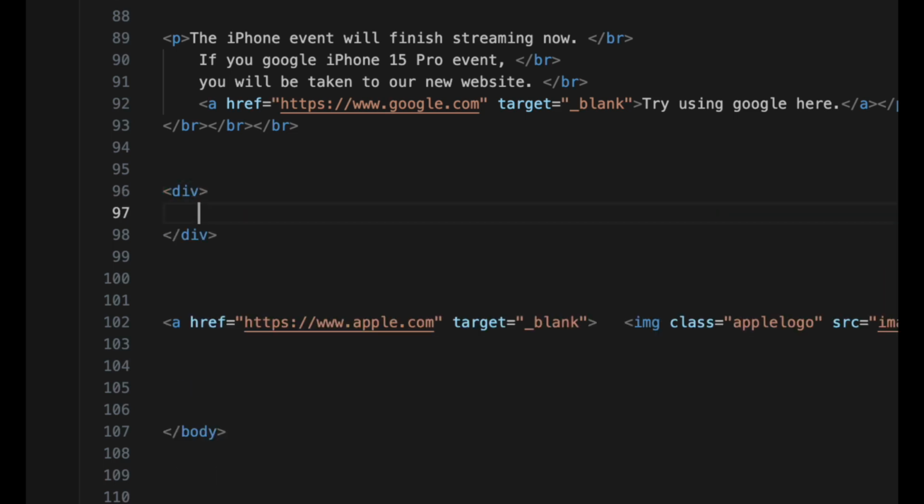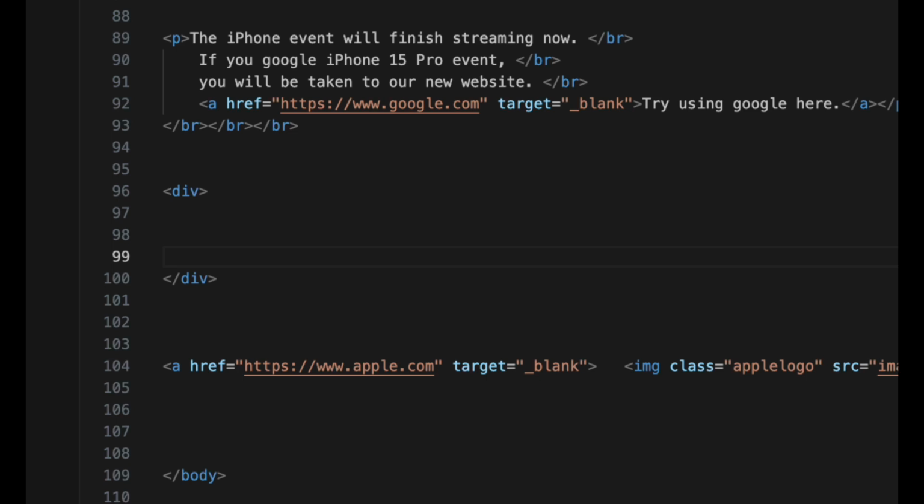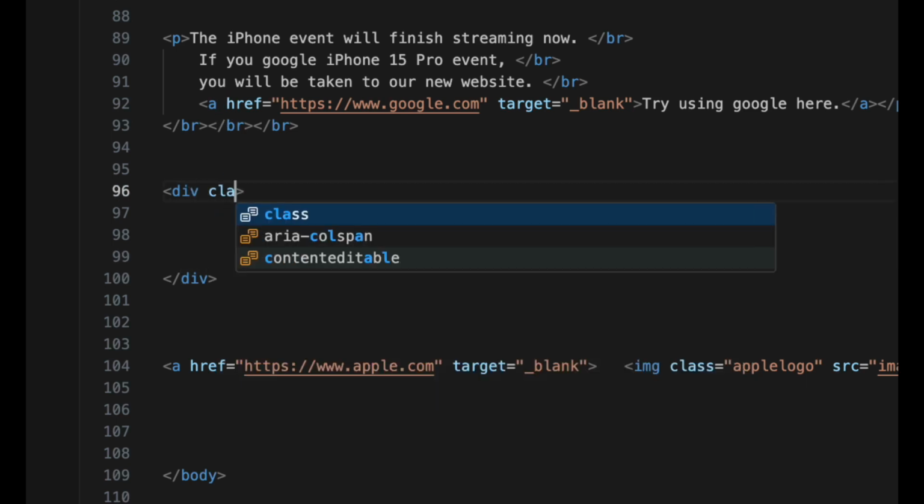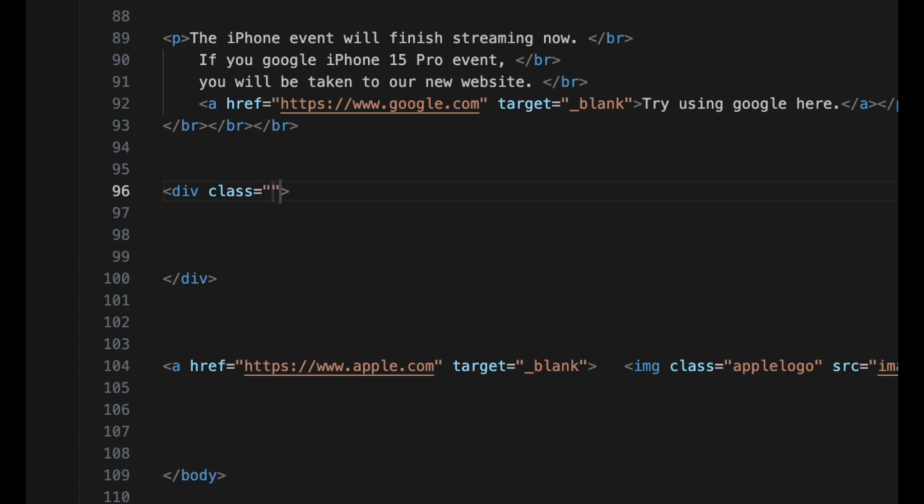I'm going to create a div tag and open that up. Now this div tag, let's give it a name. Let's give it a class. We'll say class equals, and we'll call it trailer. This is where we're going to look at some YouTube videos, copy the embed code, and bring it inside this div.